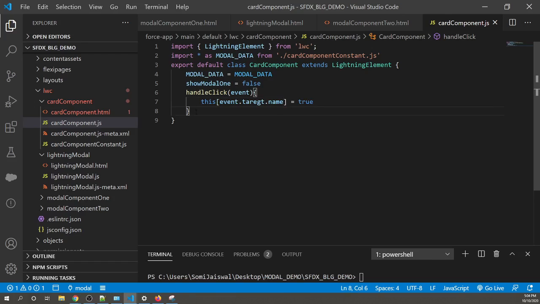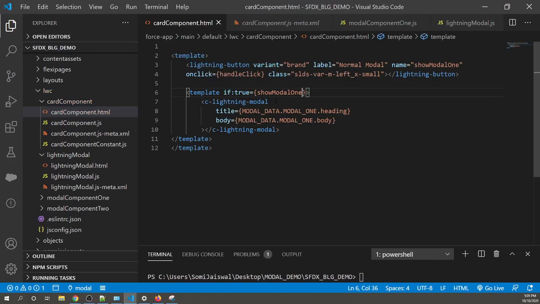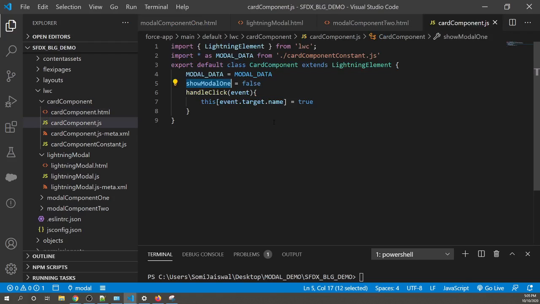Now we have the model, we have the property, and we have to enter the condition in the if:true. Now when the component loads, show model 1 is false, so the model will not be visible. As soon as you click the button, it will call the handler and change this property, and the model will be visible. Let's go and see the output. Let's see if things are working fine or not.